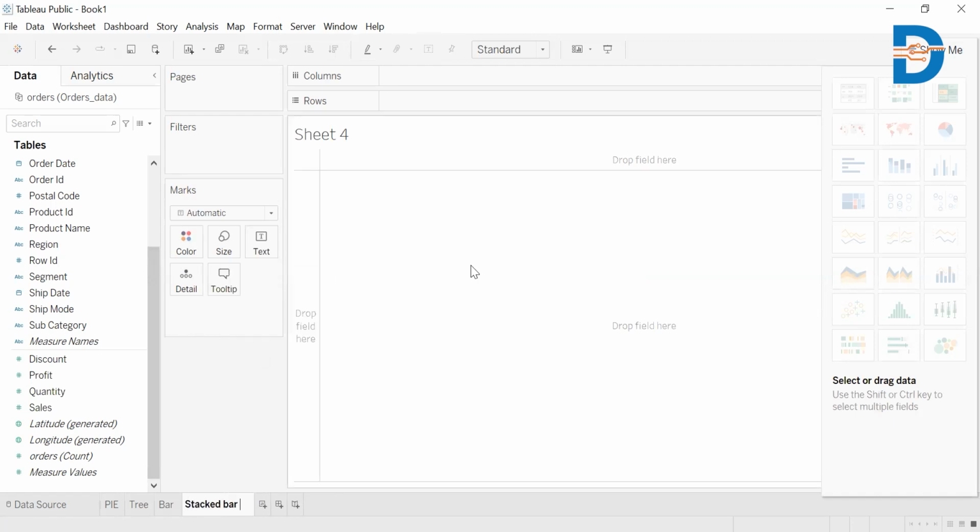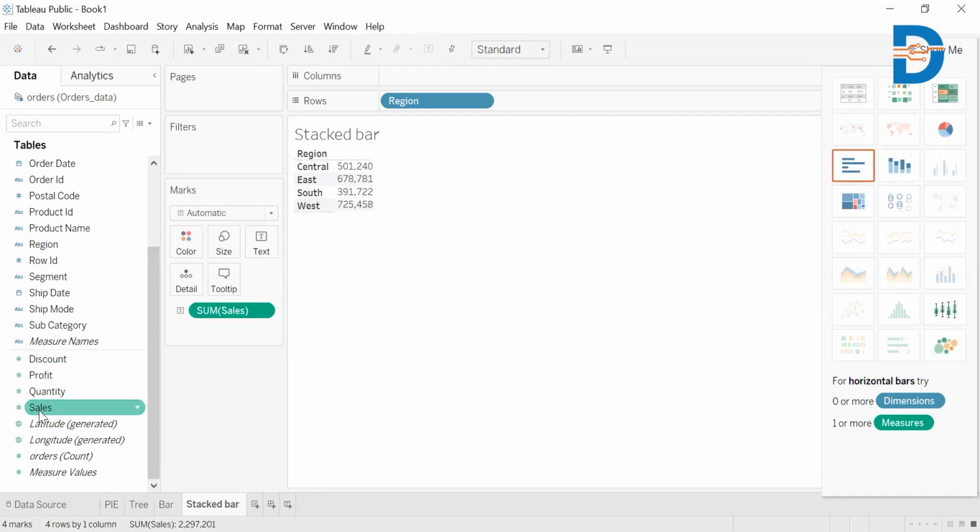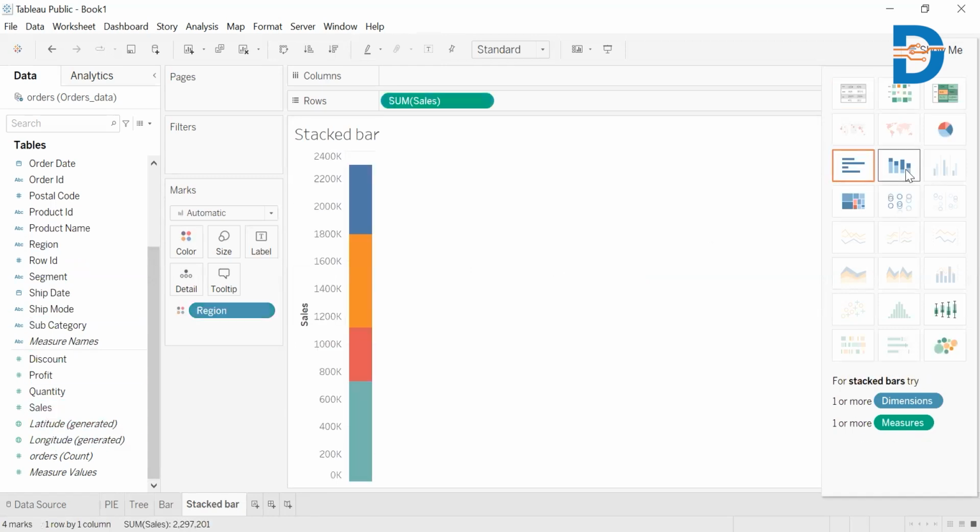bar chart, for which I can have region-wise sales, and go over here and select this stacked bar, right? You can have a single bar divided into 4 different stacks, 4 different portions with respect to 4 different regions.